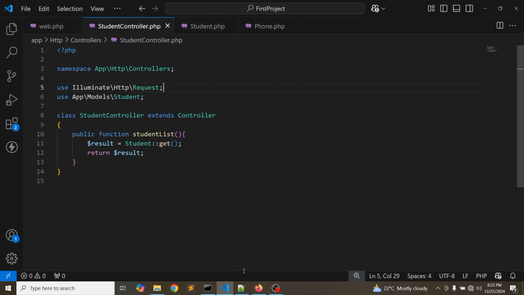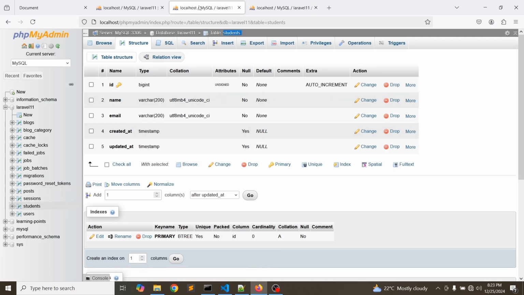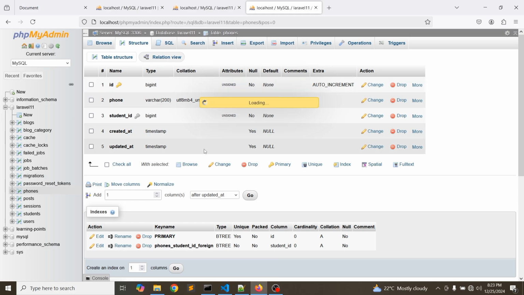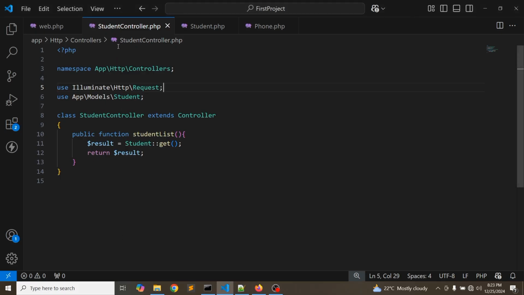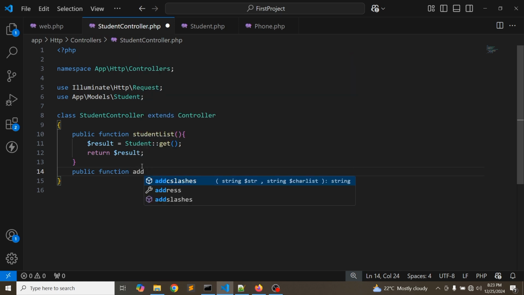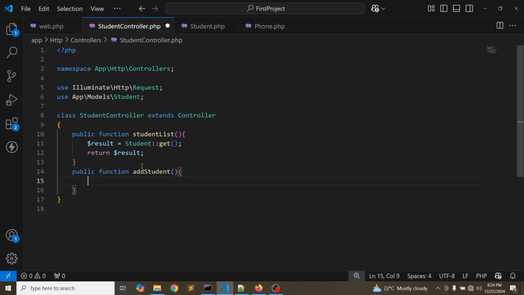Now I am just going to add some records here. So here, check, the students table is empty and the phones table is empty, so let's add some data. We are using the student controller I already created in the last video. I think you can understand how to create the controller. So public function addStudent. Let's add some student first, and we will add some phone number along with that. Meaning when you create a student, we will add a phone also. Okay, so how to do that?